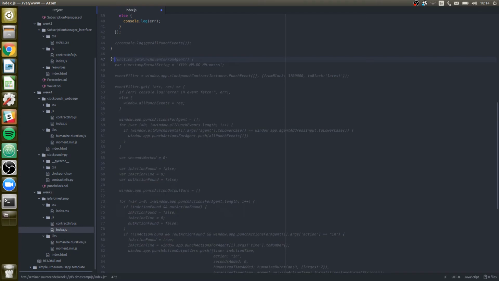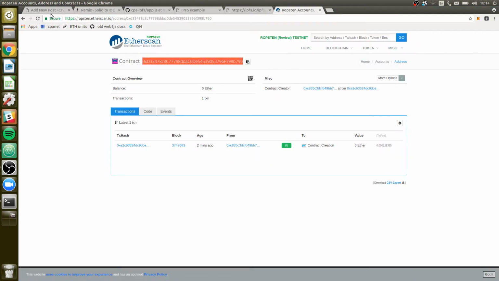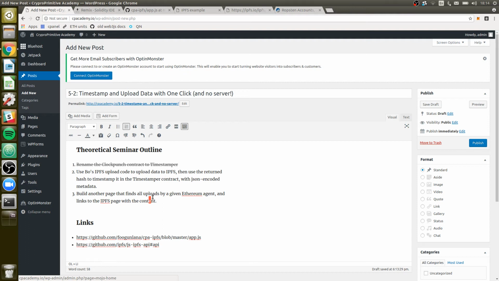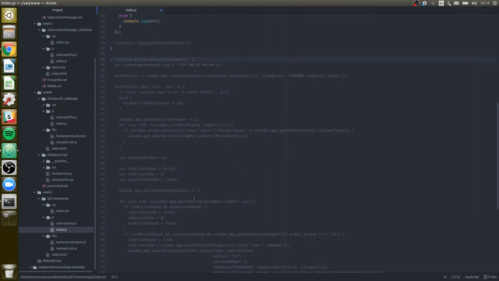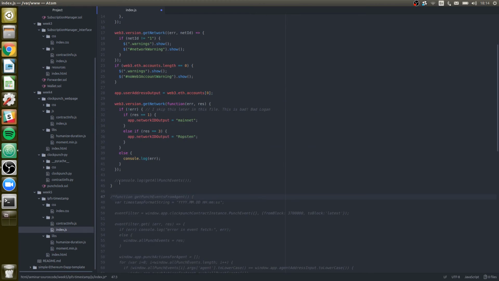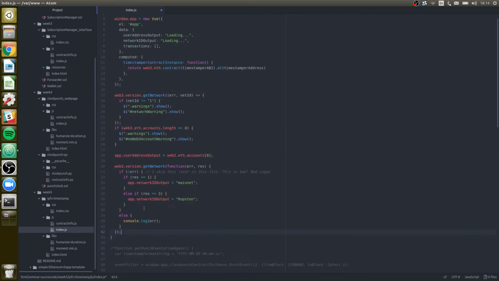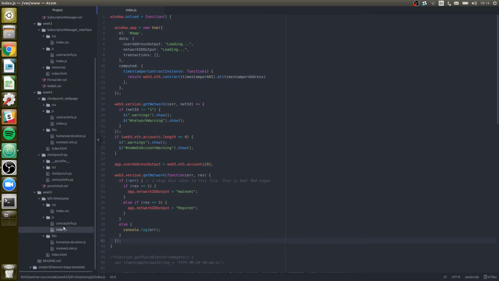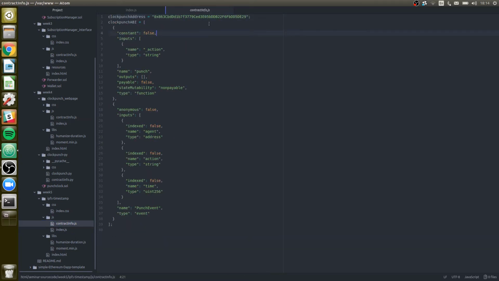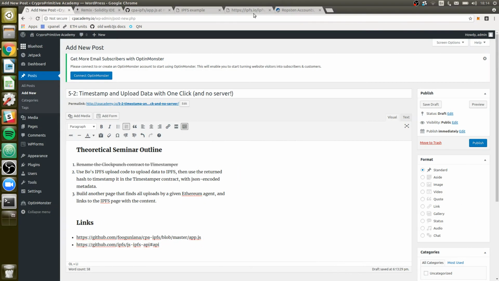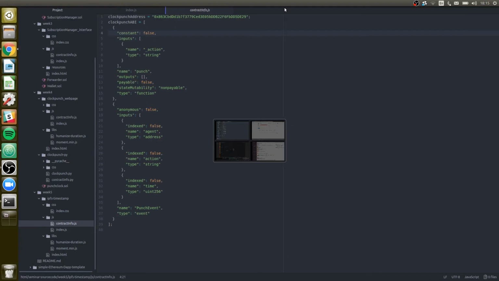When we get to this last item here, we want to find all the uploads by a given Ethereum agent. We're going to be doing sort of the same thing. Okay, that's all fine. I guess I can just take this one out totally. And so then we need to go to contract info. That's what I was doing earlier. So I got the address from our created contract. So we've done this before. This is nothing too new here.